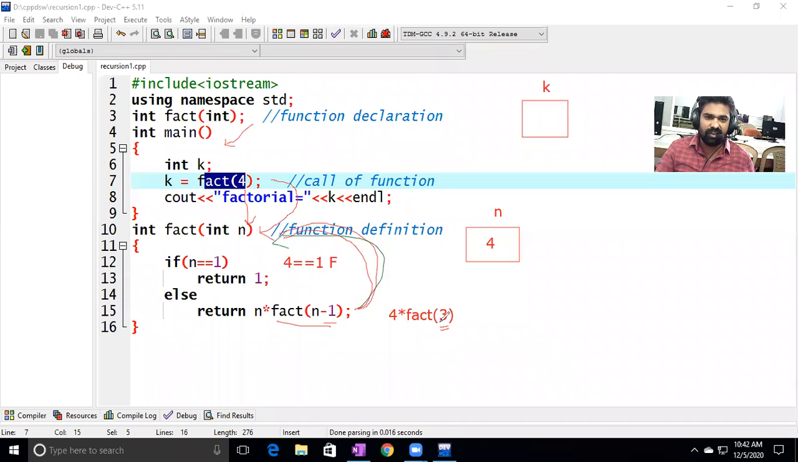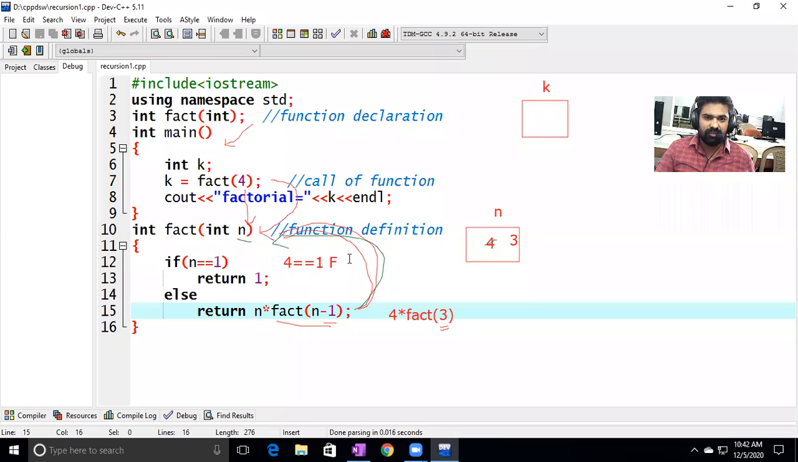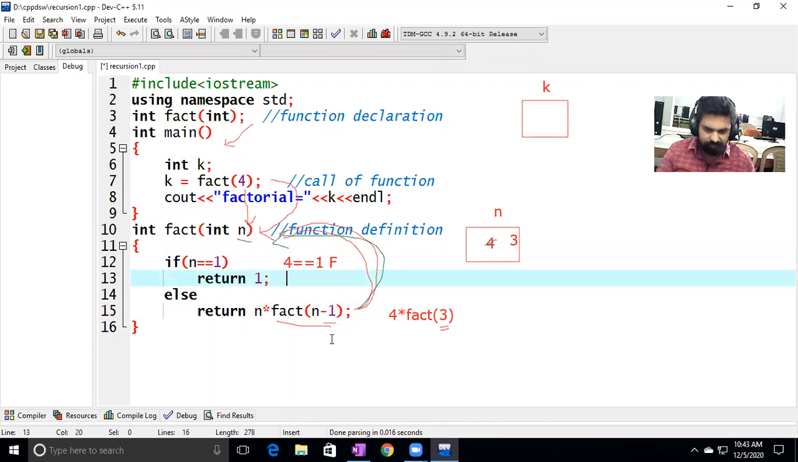But now what is the n value? N value is 3 now. So now n value is not 4. Now n value is 3. So again it checks this condition, n equals to 1. What is the n value now? 3. So it checks 3 equals to 1 or not. 3 is not equal to 1, so condition false. So it comes to the else block.